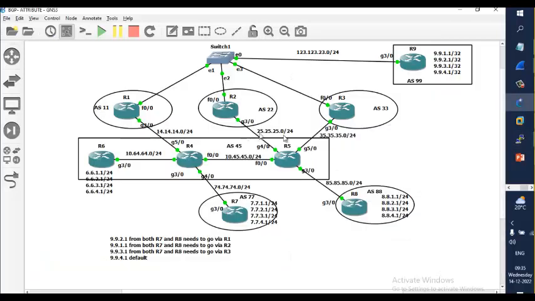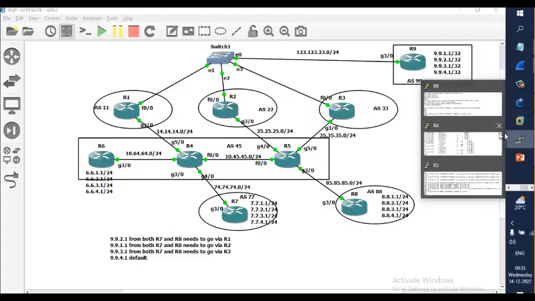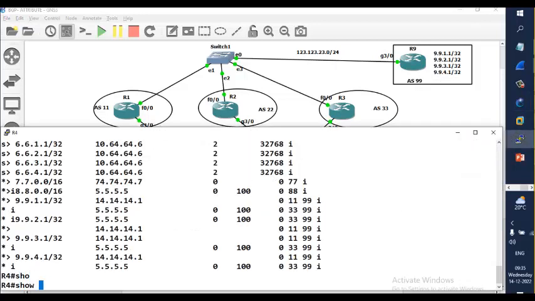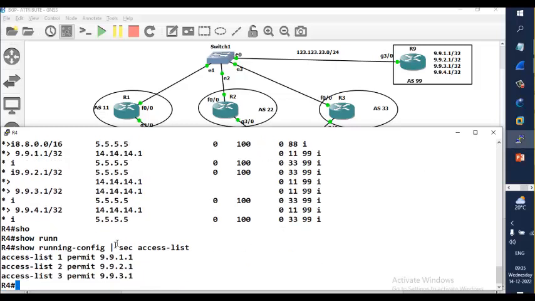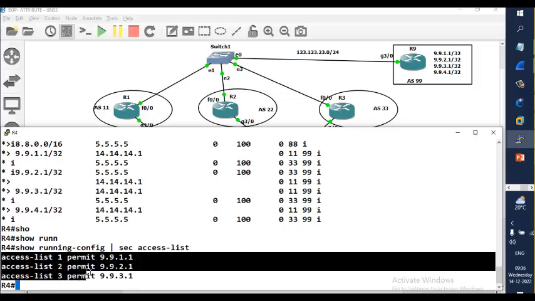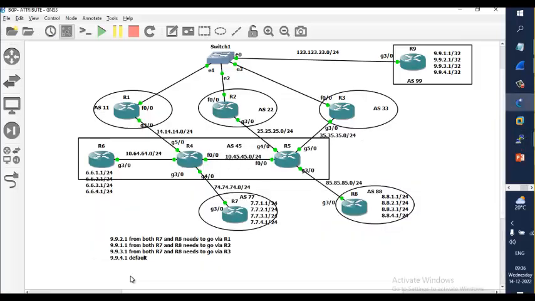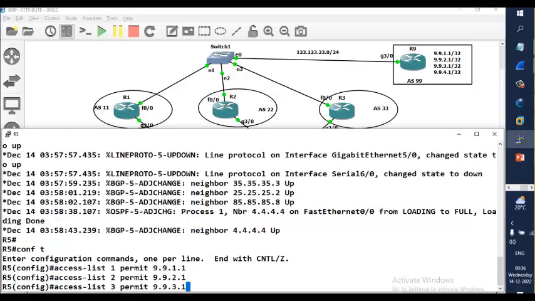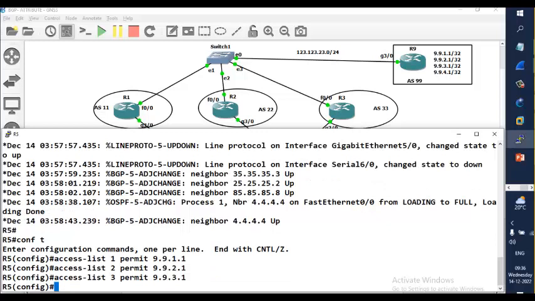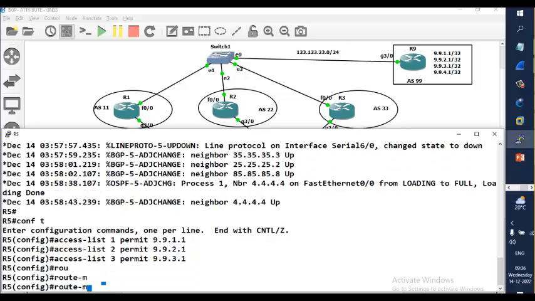I need to write those access lists, so instead of writing, I'm going to copy down from there. Show run section access list. These are the 3 access lists. And now I need to use a route map.